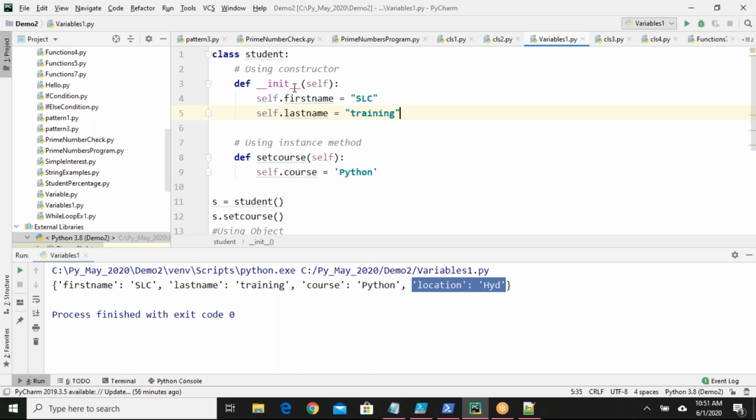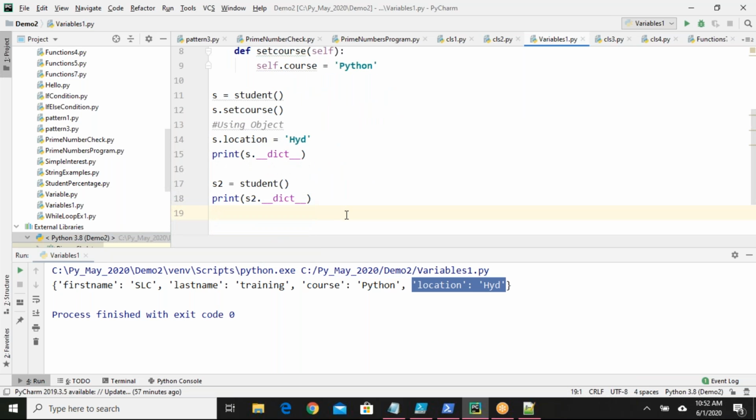In another programming language, we use the class name as the constructor name. Set course is just a method. It's not a constructor. It's a normal method. Clear? Hope this is clear, Ganesh. Let me know if you still have any queries.